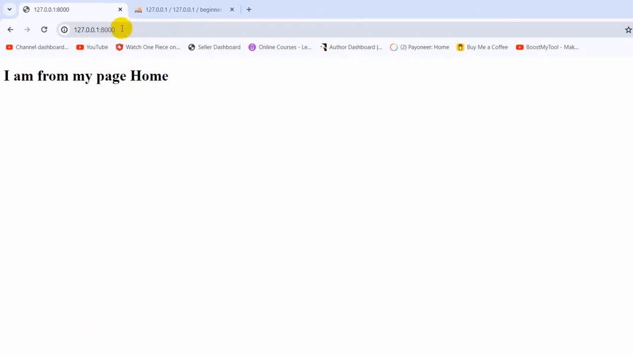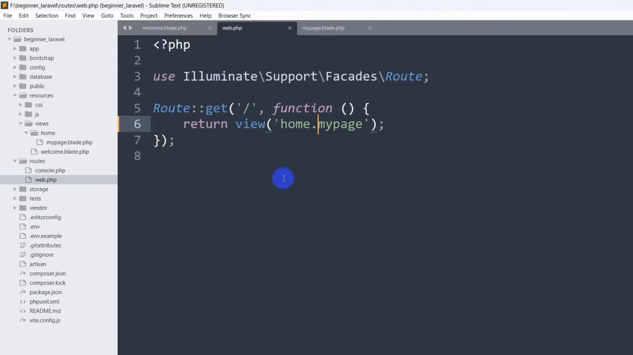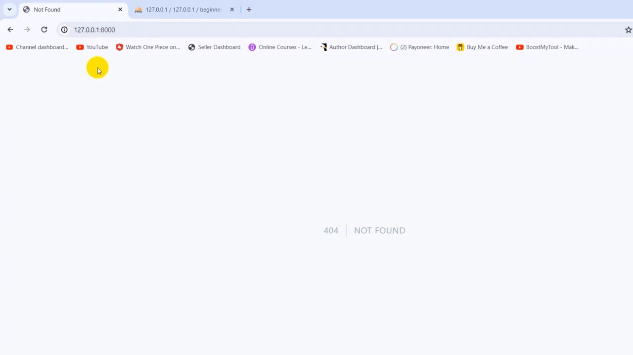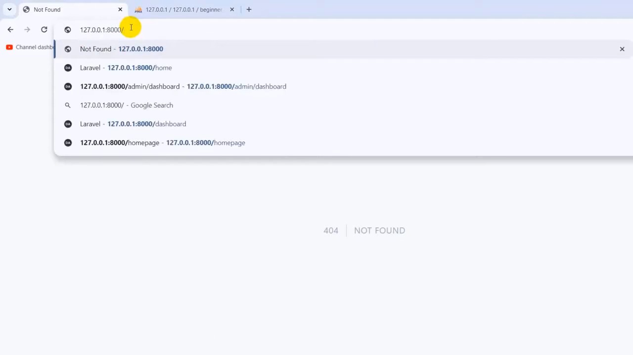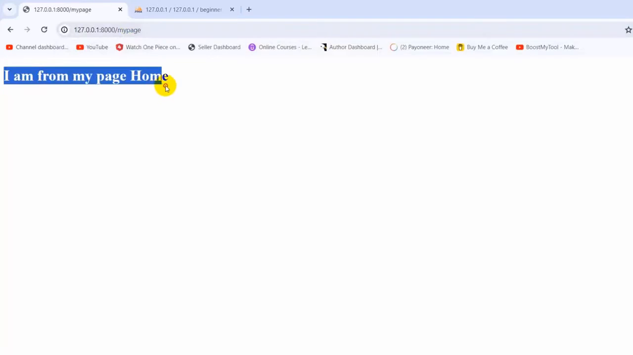Right now let's talk about the route. Here you can see that we are calling a route, and that is the root view. So if we write /my page over here, you can give the route name anything you want. If you set this and refresh, you can see nothing is found, because for the root view we have mentioned nothing, but we have mentioned my page as a route. So if we say /my page and press enter, you can see "I am from my page home".